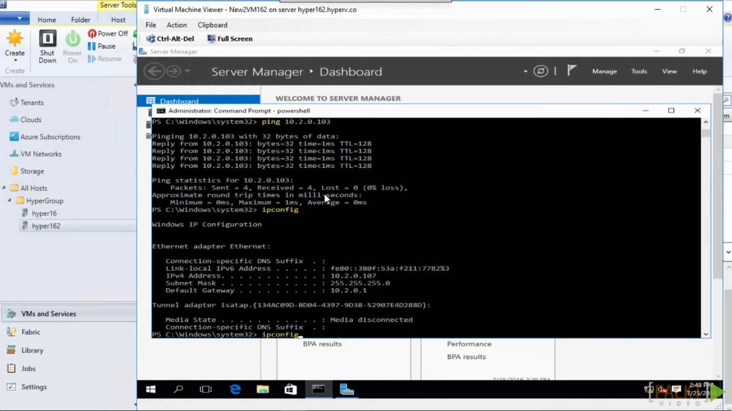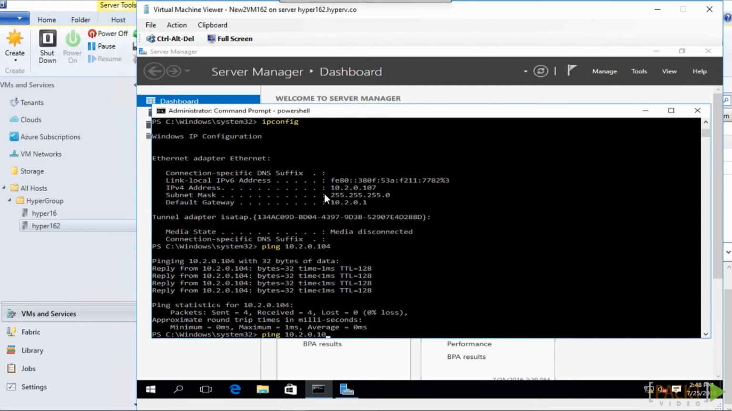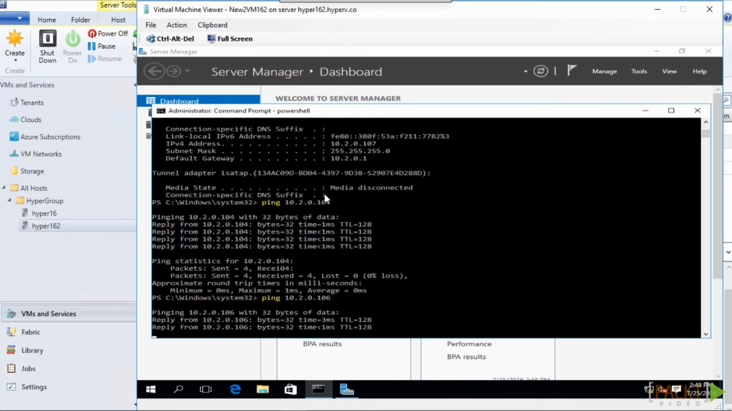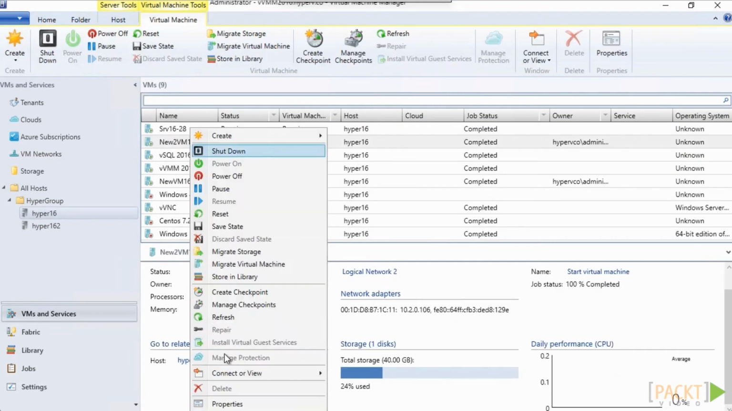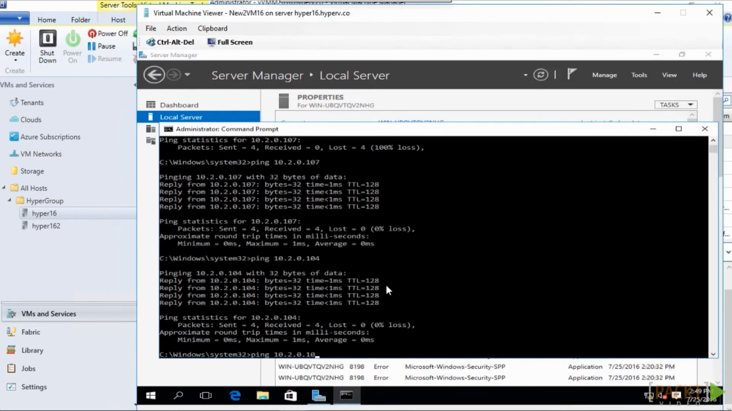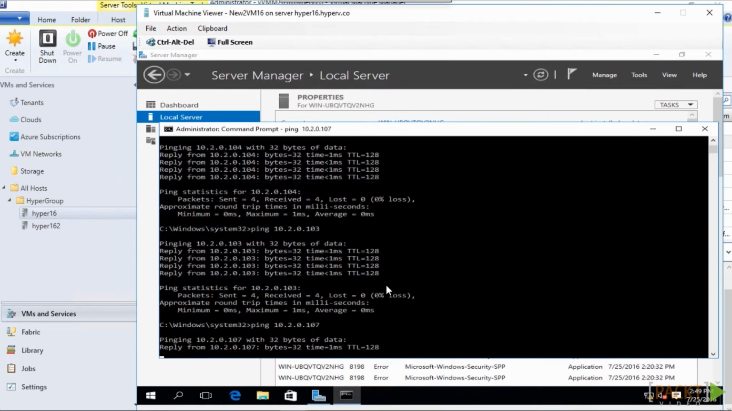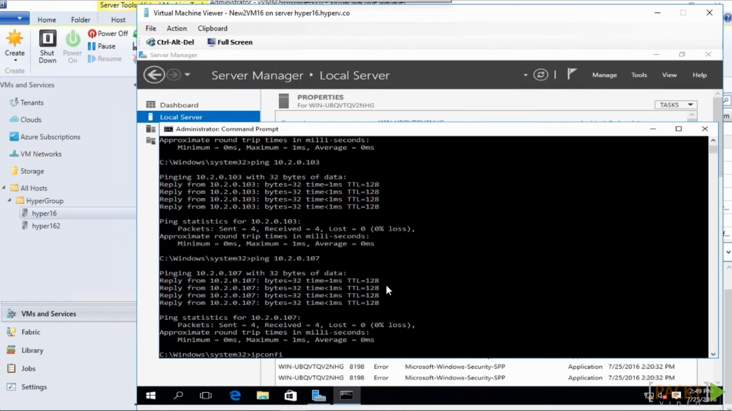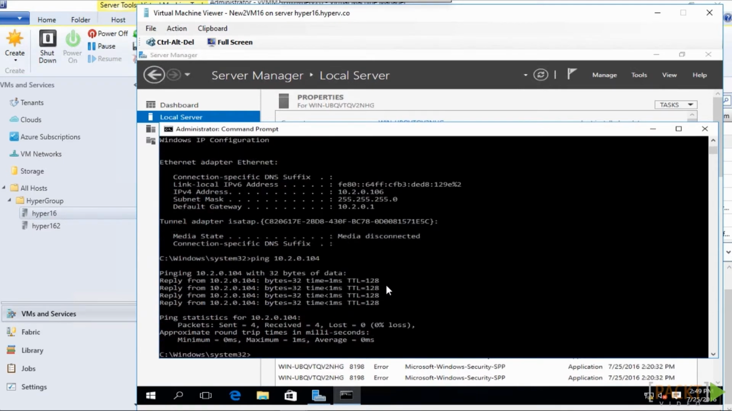Next, we connect to the virtual machines themselves, and a quick ping test shows that VMs on the Hyper16 host can ping VMs on the Hyper162 host, and they're on the same network. The traffic from the VMs on Hyper16 is encapsulated in NVGRE and sent out on the physical wire across to the Hyper162 host, where it is de-encapsulated and sent on to the VMs that are on the same 10.2.0.0 network.